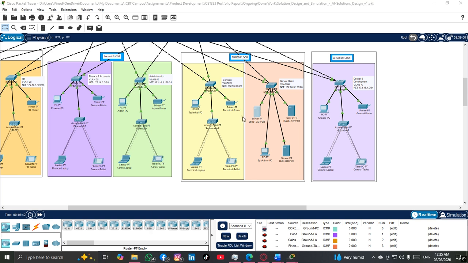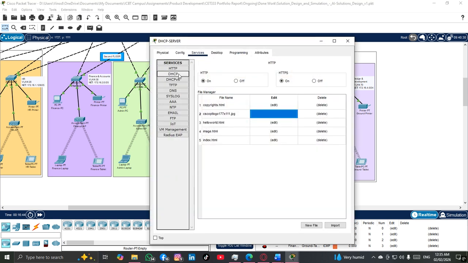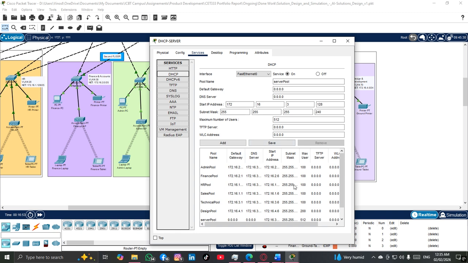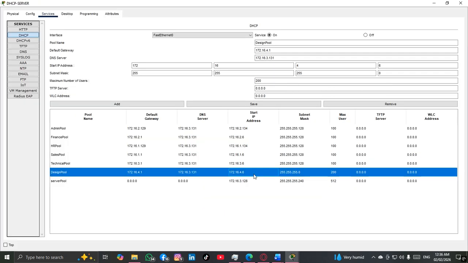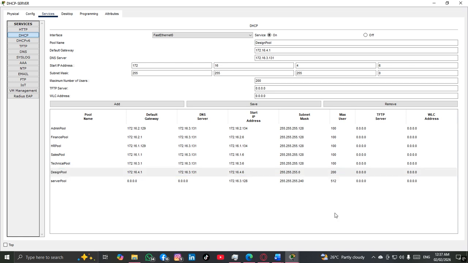As you can see here, go to services and DHCP. On the centralized DHCP server, I have created a distinct pool for each department. Notice the design pool. It uses a /24 subnet because they have 200 users. Contrast that with the server room pool, which uses a /28 subnet. This proves the solution is scalable, NFR01, and efficient, leaving the server room requested 20% future growth.